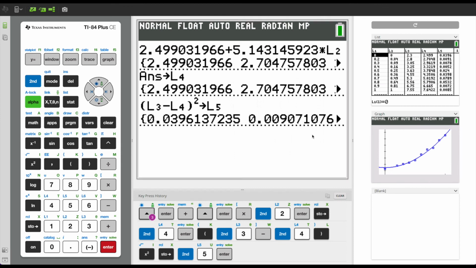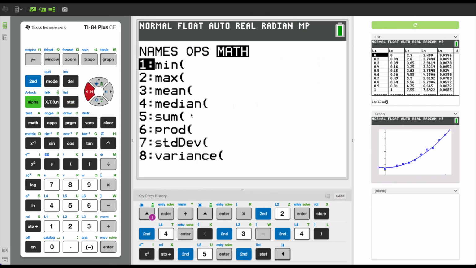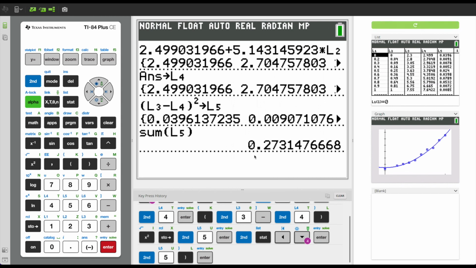And then finally, to get the sum of squares error for this least squares line, I'm going to add up the values in list 5. So I go to second and then list. I want to do some math on a list, and in particular, I want to sum up the values in list 5. And so we get the value of SSE for this least squares curve equal to 0.27314766668.